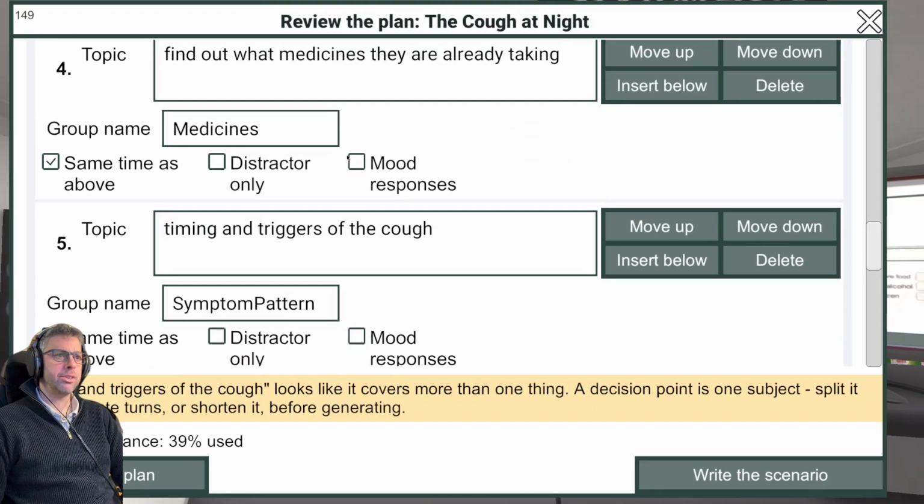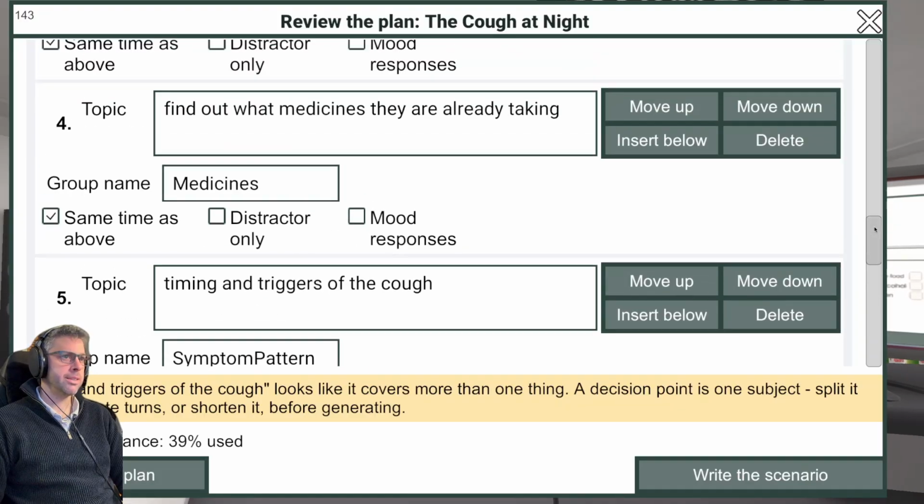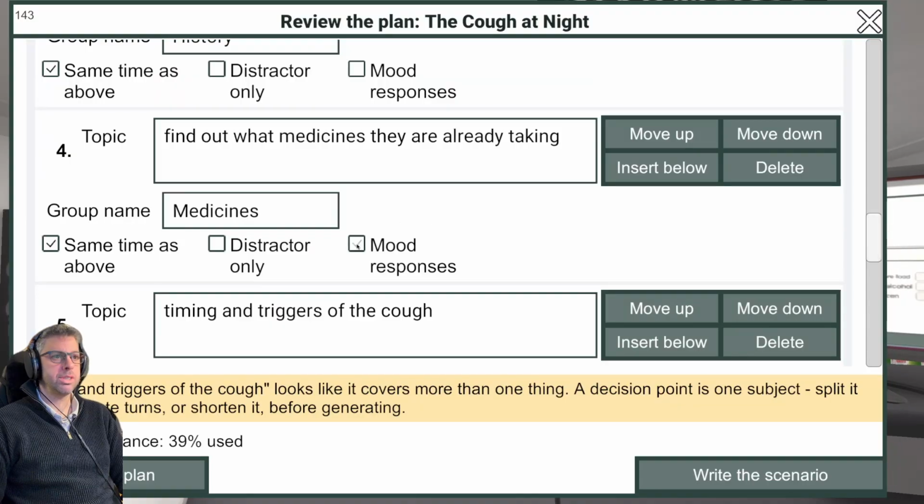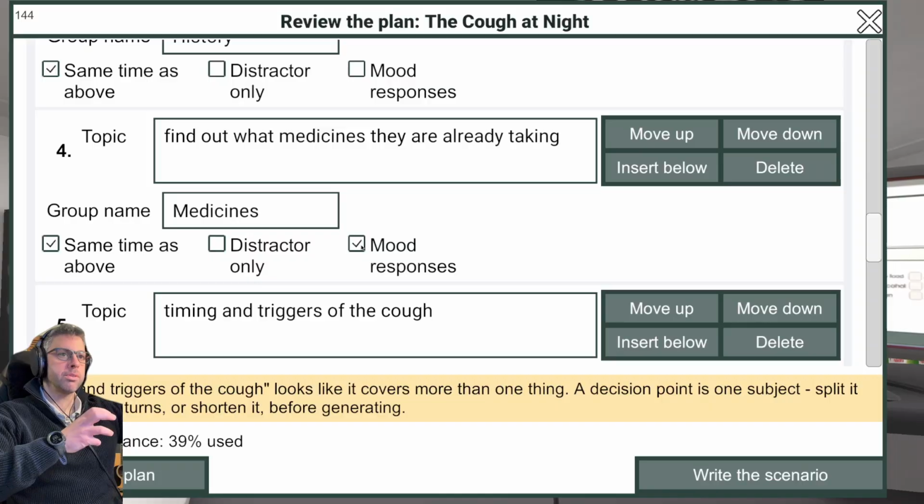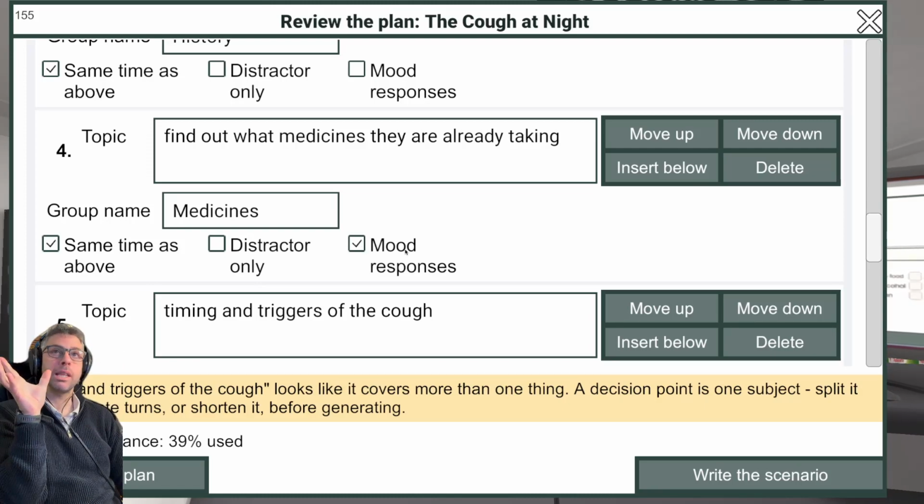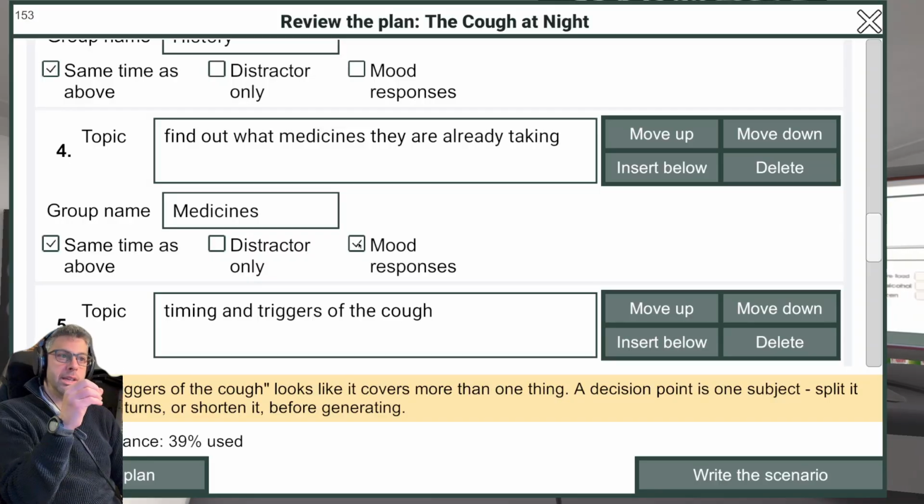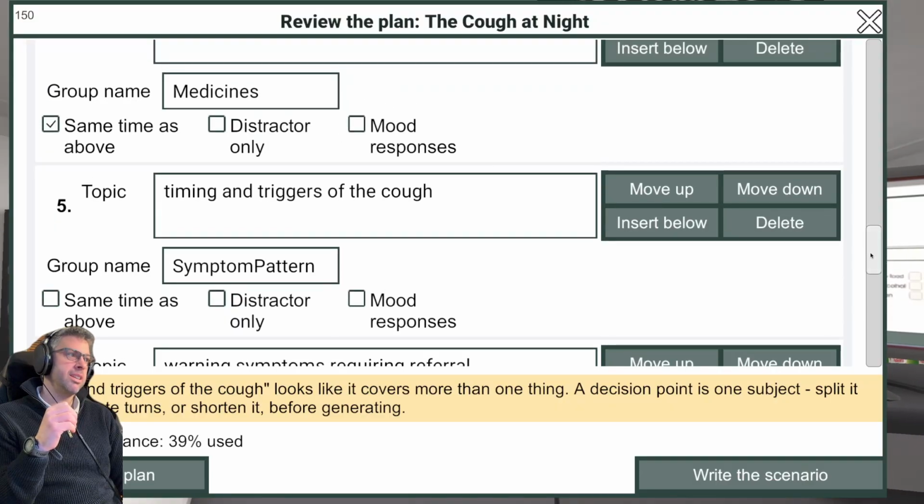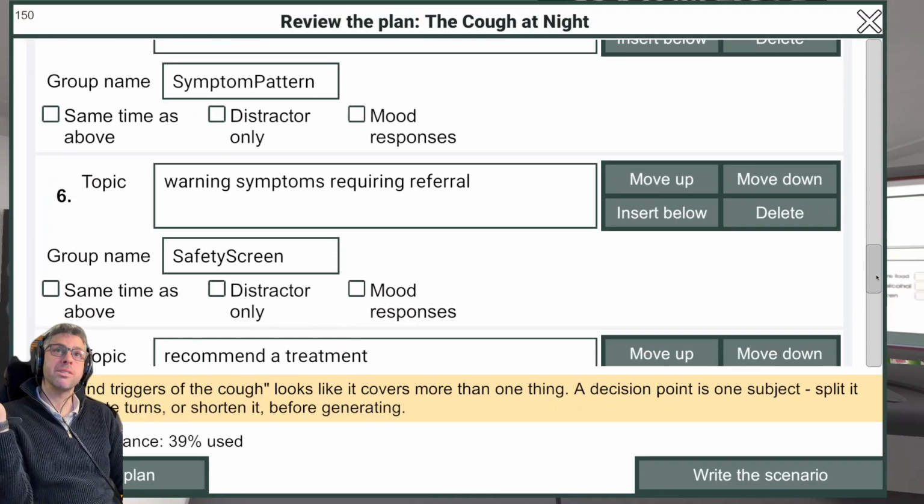Similarly, we've got these distractor only and mood responses buttons. So if we tick this here, then it will generate different responses to the dialogue option based on how the character's mood is. So if you've done things to make them angry, they will respond differently if you've ticked this box. So generally speaking, you're not going to need that too often, but it depends on the type of scenario.